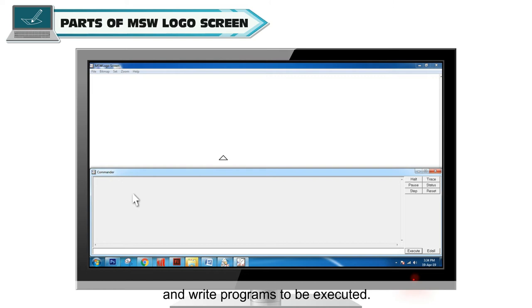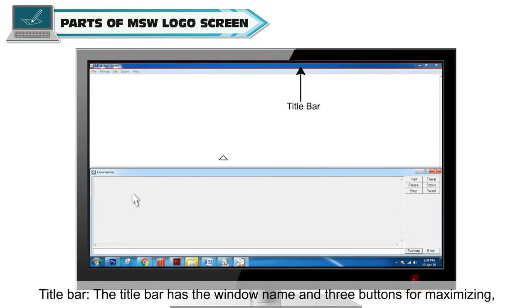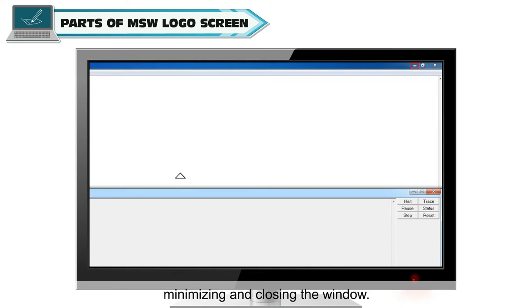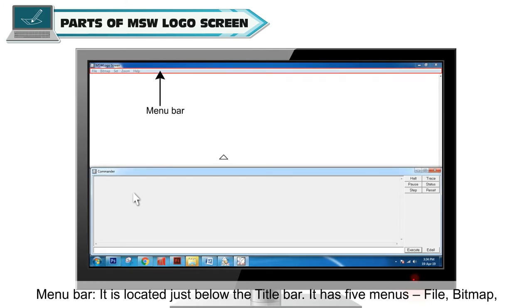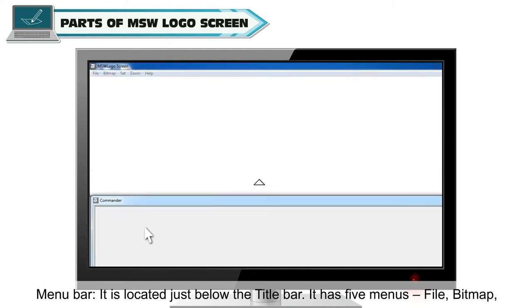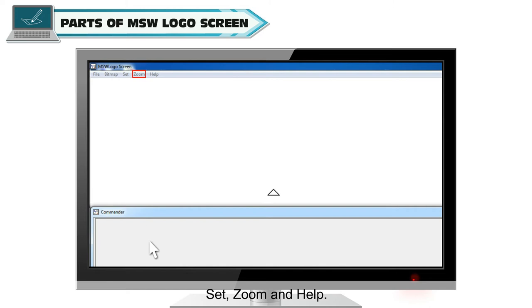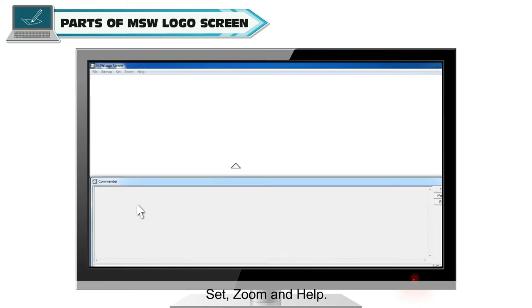Parts of MSW Logo screen. The parts of the MSW Logo screen are the title bar. The title bar has the window name and three buttons for maximizing, minimizing, and closing the window. Menu bar. It is located just below the title bar. It has five menus: File, Bitmap, Set, Zoom, and Help.